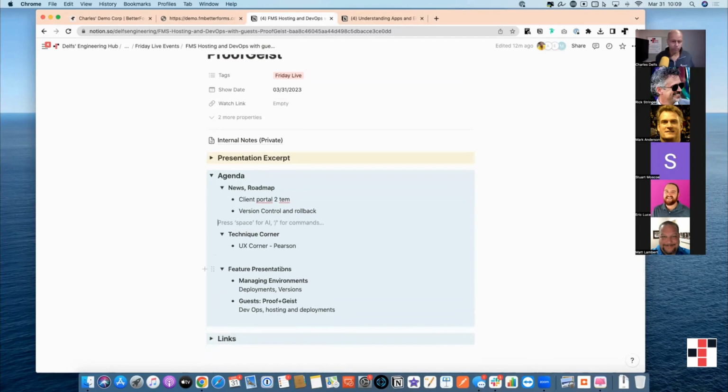All right, we have a few things that we want to talk about, just some new features in BetterForms. We're just going to go over them really, really quick. We have a new client portal template, and Pearson's going to be doing part of his UX presentation on that in a few minutes. So I'll leave some of that.